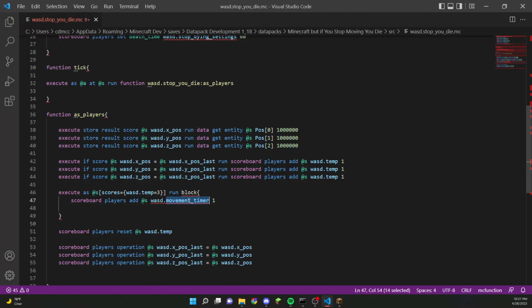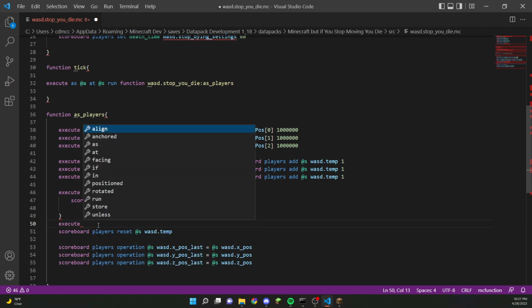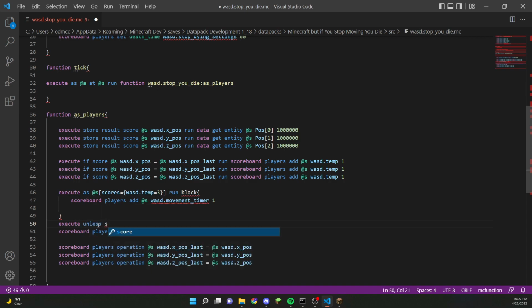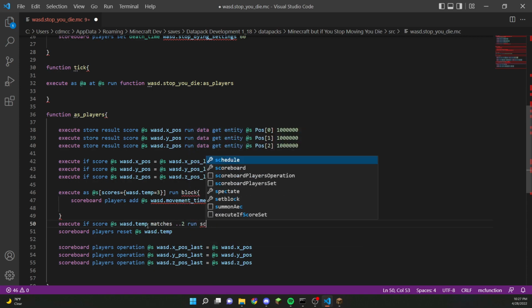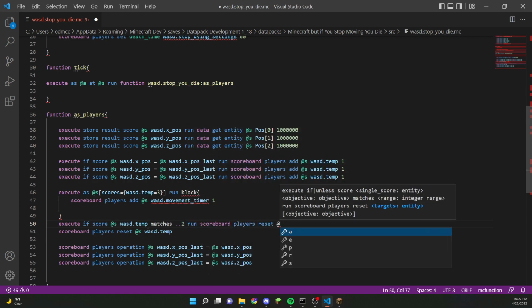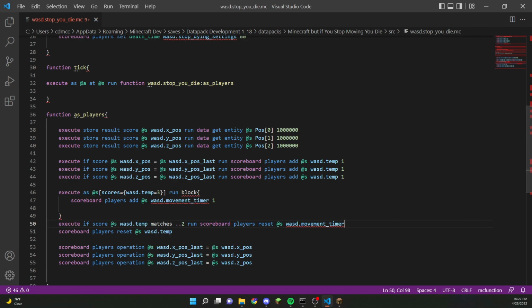Now we just need to reset the score if my wasd.temp value is not equal to 3. So to detect if something is not equal to something, you'll want to use an execute, and then we're going to do unless score, well actually we'll want to do if score at self, because we're going to be checking if my score of wasd.temp matches 2 or less. And if it matches 2 or less, then we can run a scoreboard players reset myself movement timer, and that should be all we need.